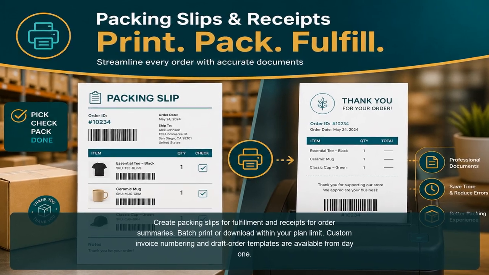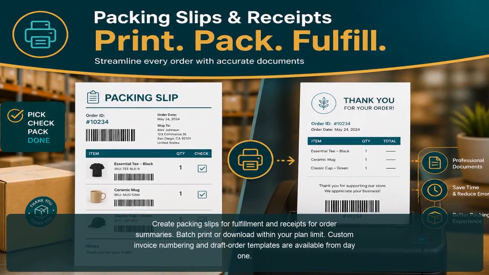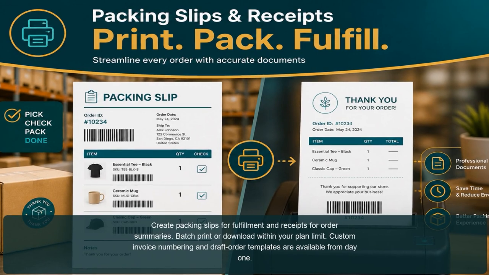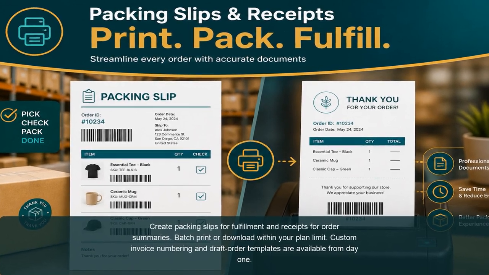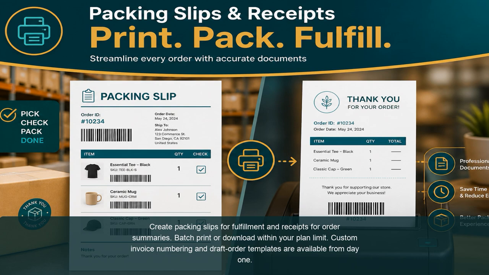Create packing slips for fulfillment and receipts for order summaries. Batch print or download within your plan limit. Custom invoice numbering and draft order templates are available from day one.